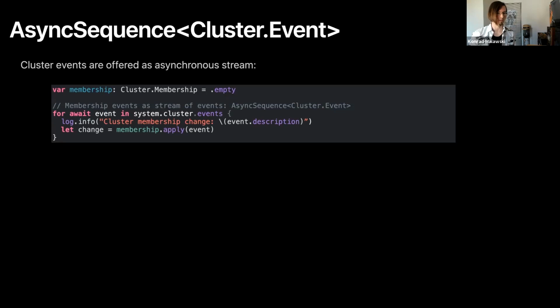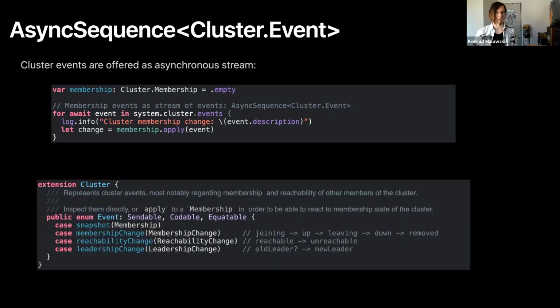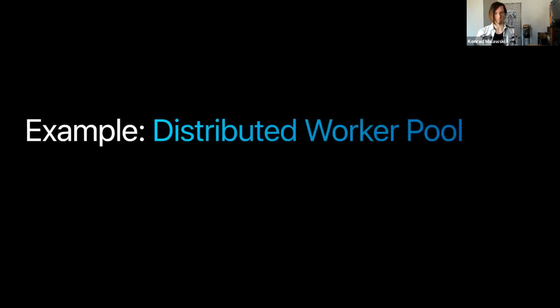You've already seen an async stream, but you basically get an async stream of cluster events. You can subscribe to that and apply changes to the membership. Every time you apply a change to the membership, you get a change event that tells you, well, what was the change? And you can know, oh, leadership changed, oh, reachability changed, things like that.